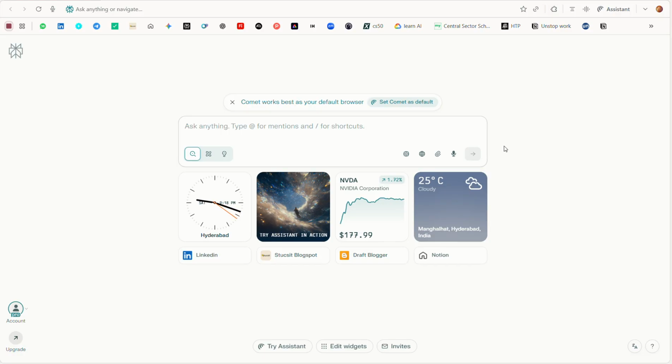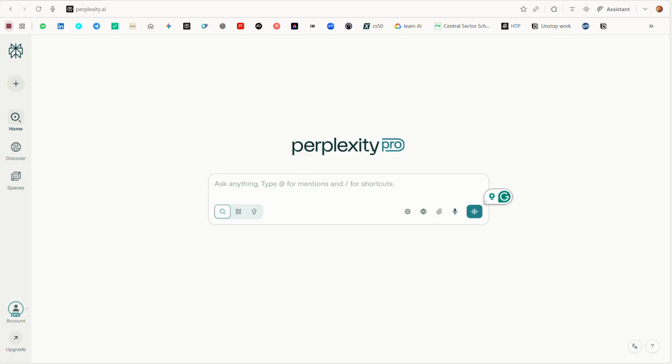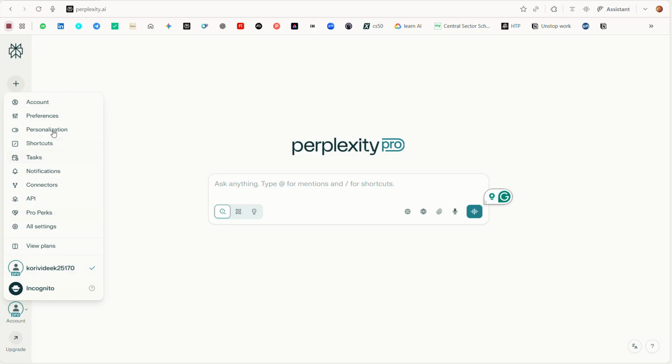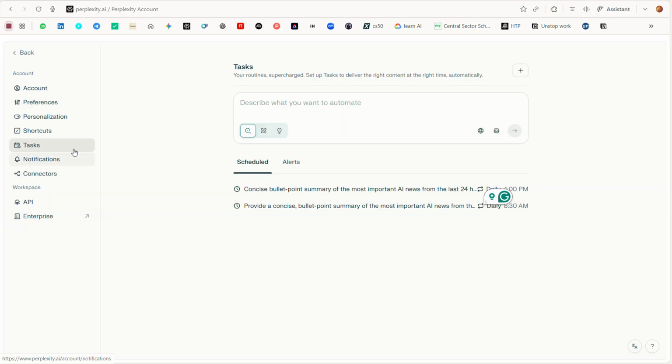I want to just explain how I'm using the task bar from Perplexity. There are many options. Currently, I'm using Comet, which is a browser by Perplexity. So let me show how I'm using it. Just go to perplexity.ai, then in the sidebar, come to Tasks. Okay.